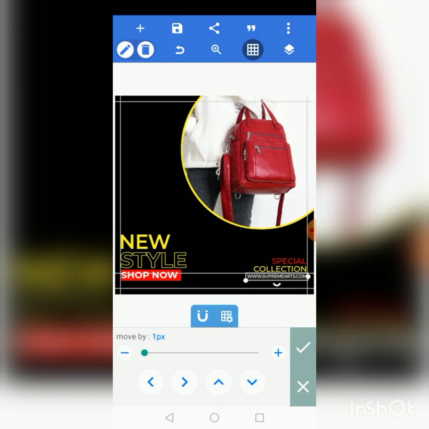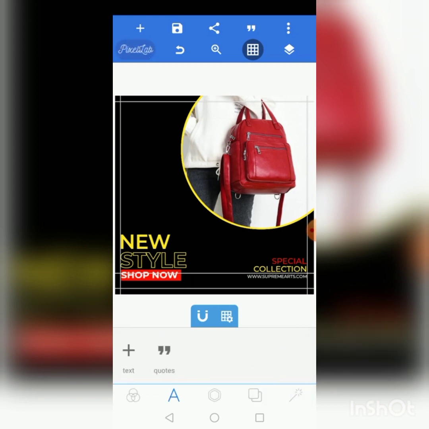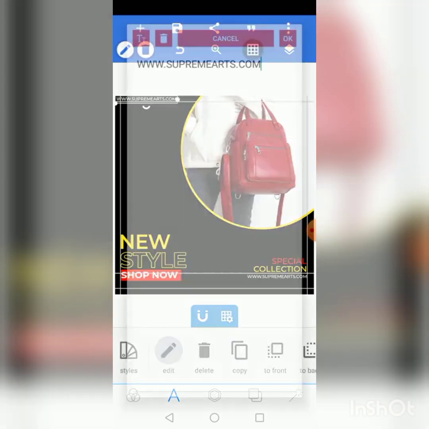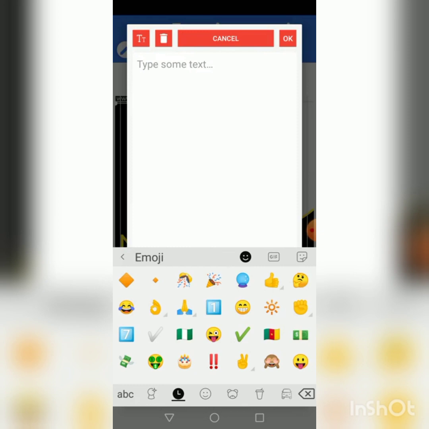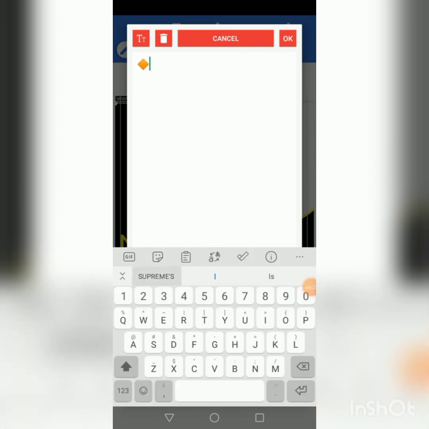Guys, we are almost through with this particular design. So I'm going to copy the Supreme Arts, copy and edit, and I am going to write the company's name. I'm just going to use this particular emoji. You can find it on your keyboard. I'll just tap on it and continue with Supreme Sword.